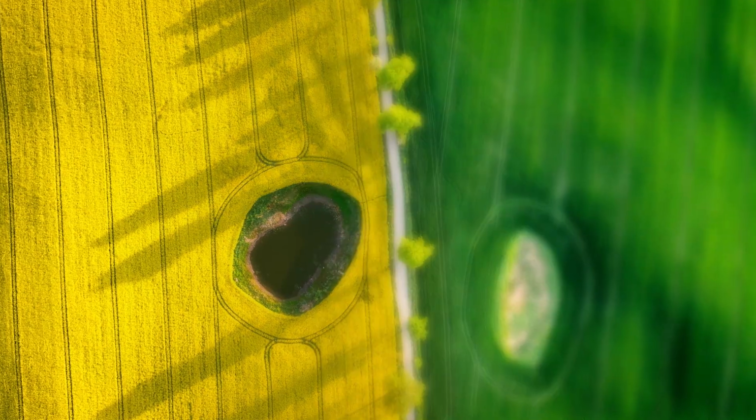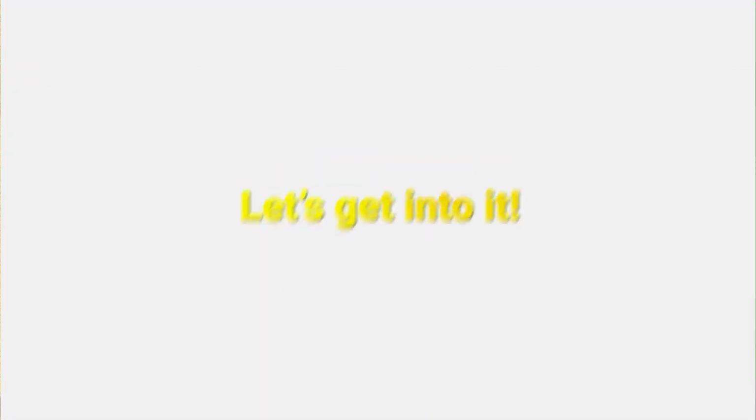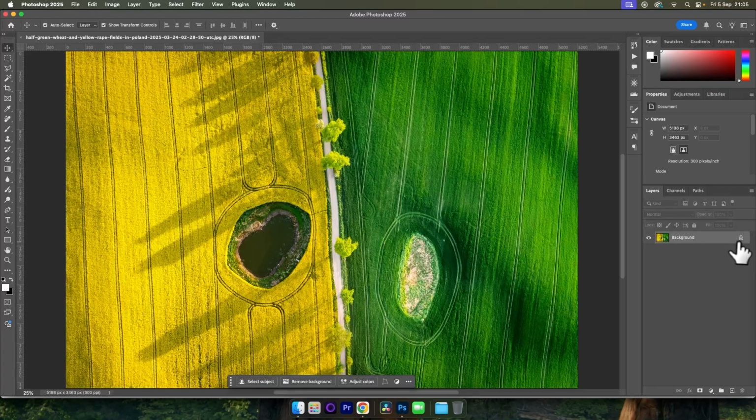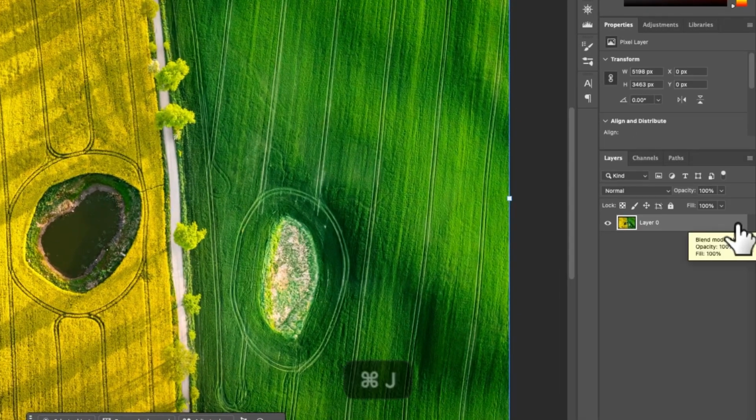How to make a gradient blur in Photoshop. Let's get into it. Click the padlock on your layer to unlock it, then press Command or Control J on your keyboard to duplicate the layer.